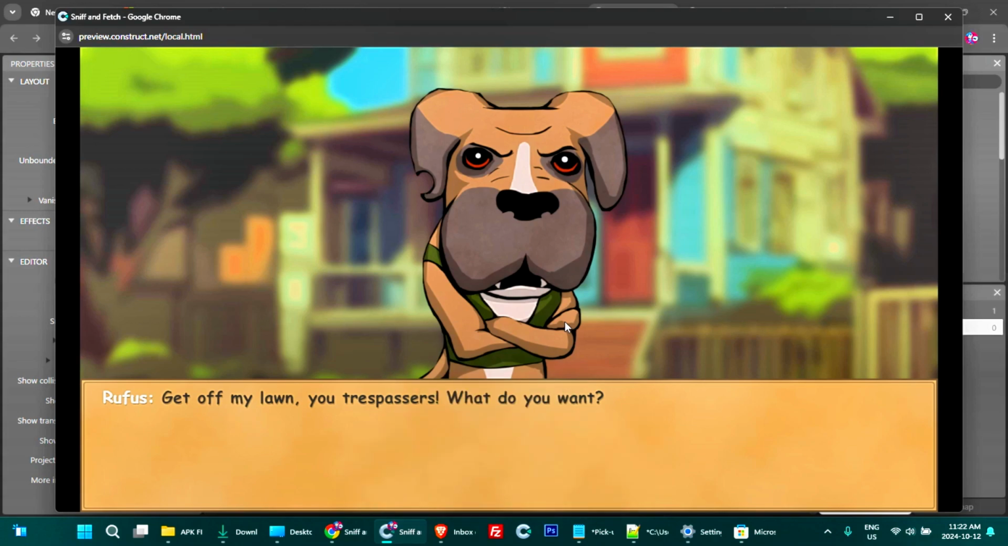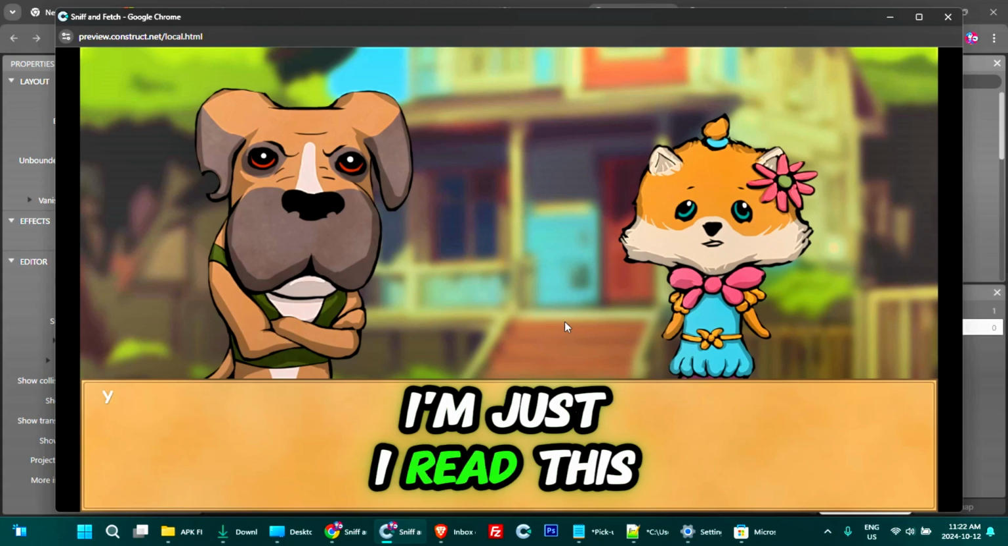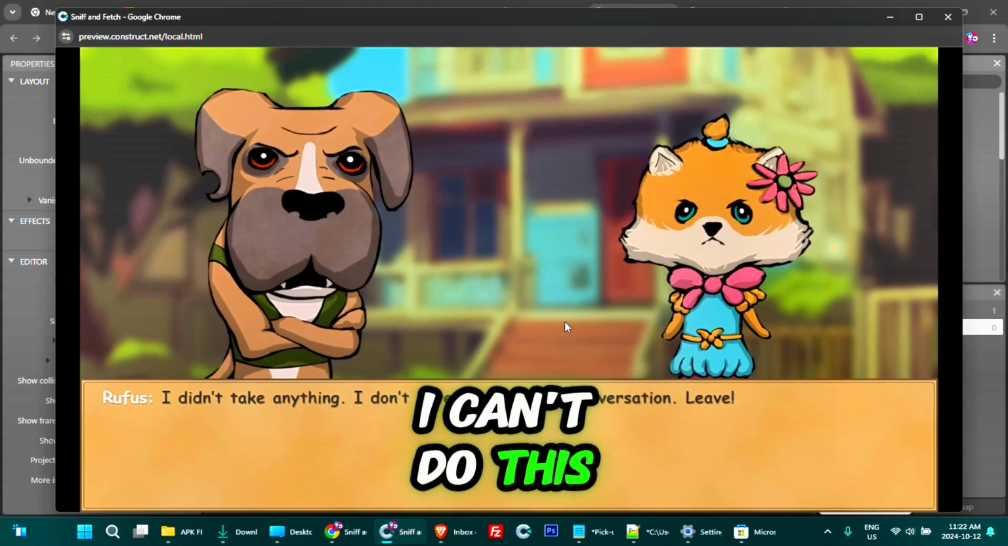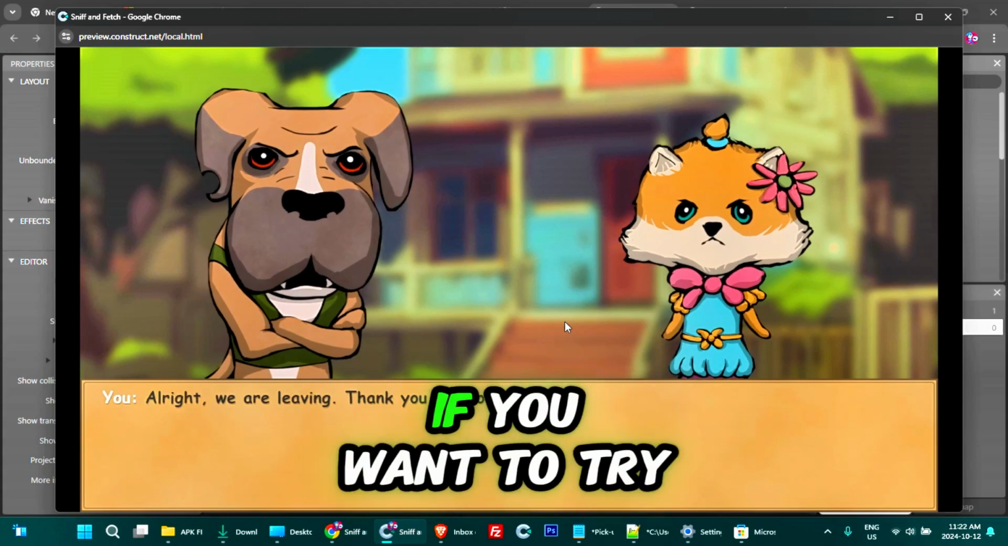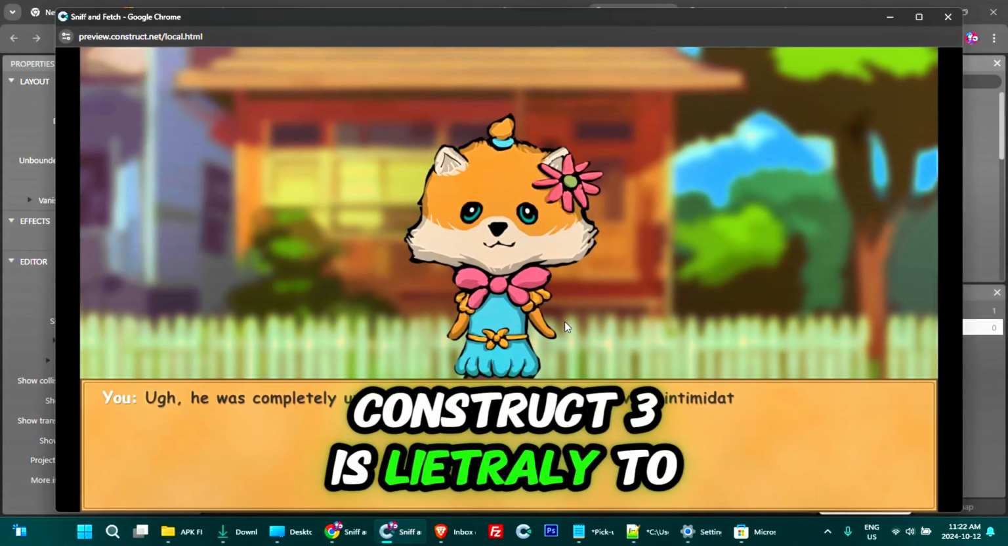Free now. Trespass or something. Oh my god, I read this whole thing. I can't do this. But like I said, if you want to try to make a graphic novel, Construct 3 is literally the way to go.